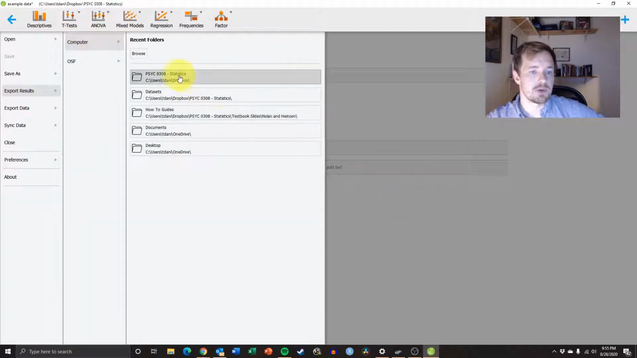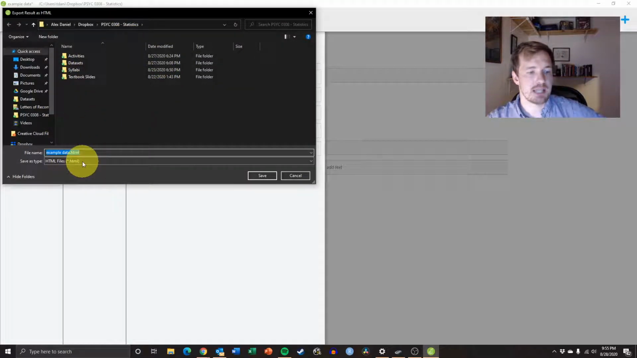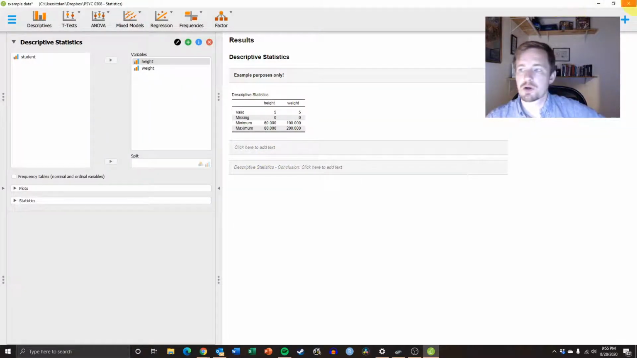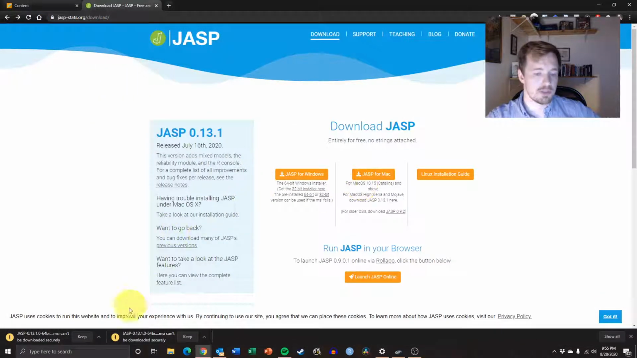I am going to export this out using the same folder where I saved this, and it's always going to save as an HTML file, which again, any computer can read, so you don't need Microsoft Word or anything fancy like that. And I'm just going to save it right there. And so I'm going to close out of this. It's asking me if I want to save. I'm going to say no, but it might be a good idea for you to save if you want to.